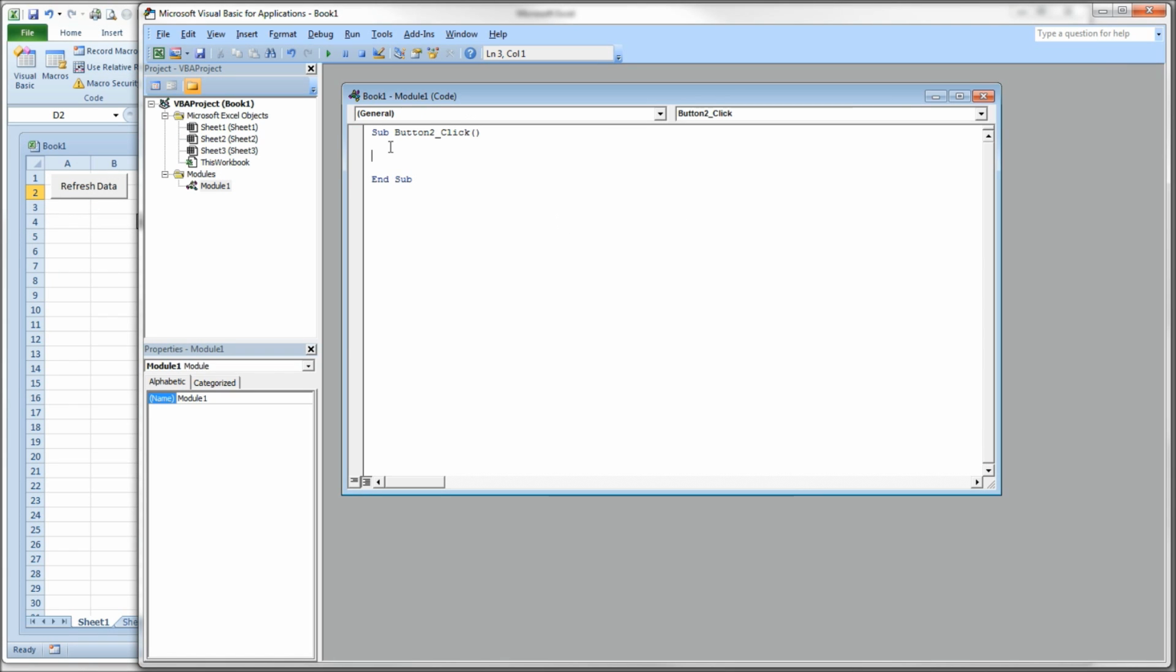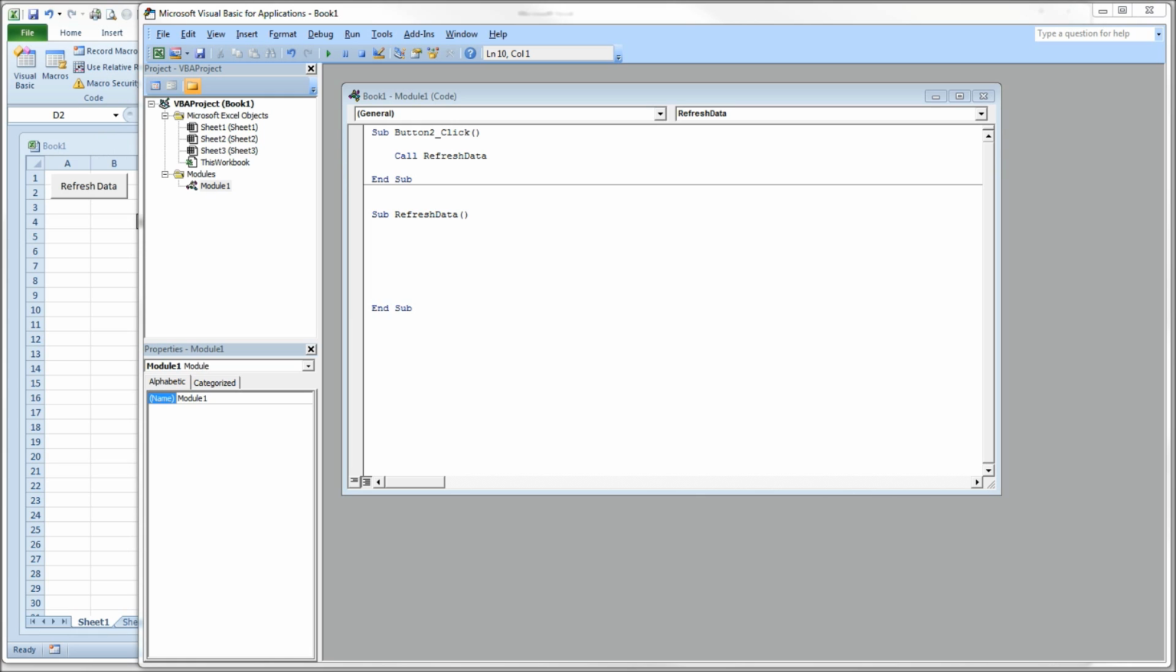So we have a method here that's going to execute when we press our refresh data button. I'm going to make another method under here for a sub called refresh data, and we'll execute it this way. We'll say call. Alright, so let me copy in some boilerplate stuff here.